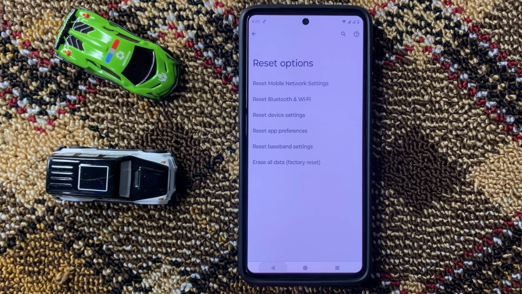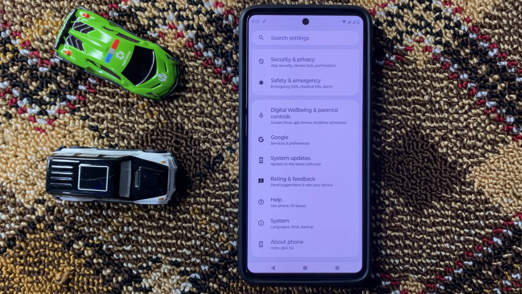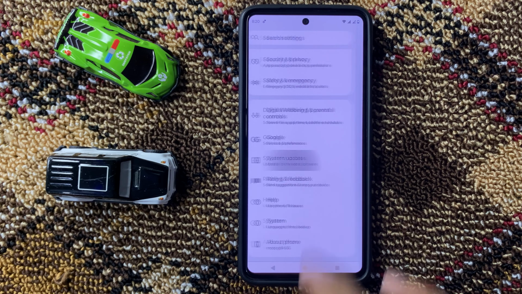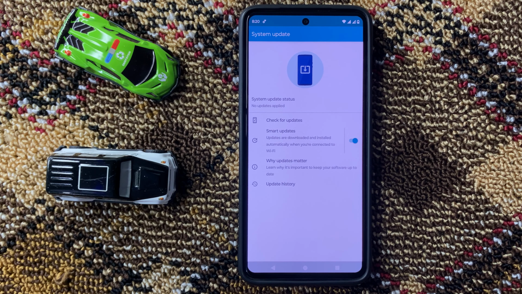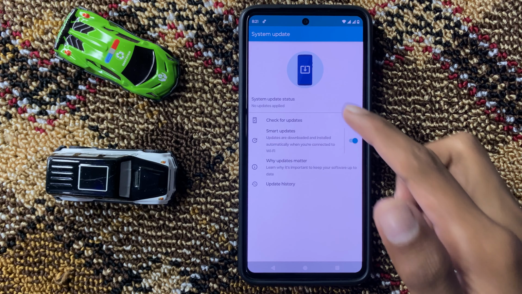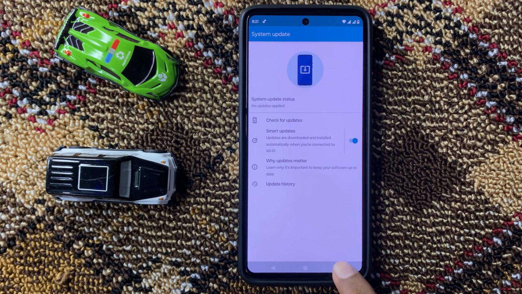After resetting network settings, then go back and check your system updates. Now click on system update. And here you can check whether your latest version will be updated or not. If it doesn't update to the latest version, then update it to the latest version.